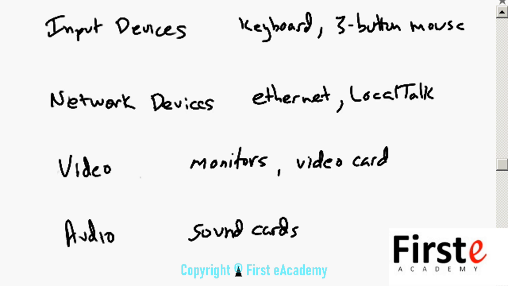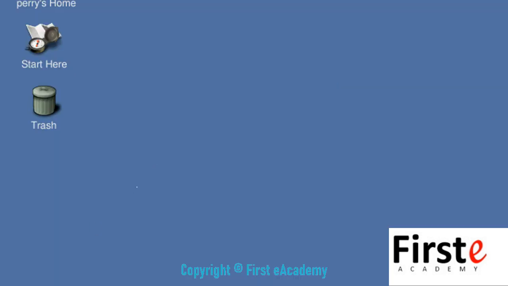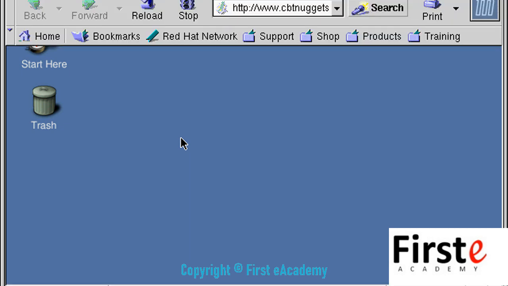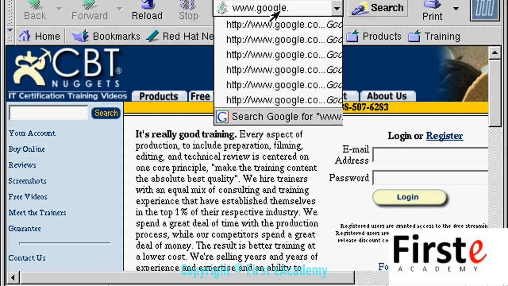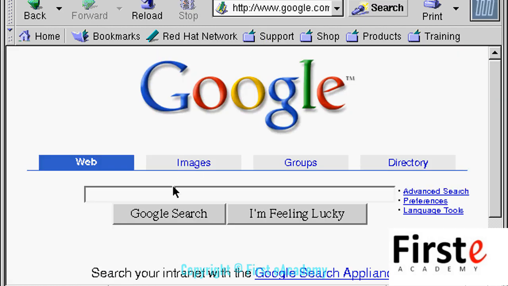So next we'll talk about where you can get information about what things are supported by Linux. Let's open up a Mozilla web browser, and we'll look out on the internet for information about Linux hardware compatibility. Let's go to the search engine Google at google.com and type in Linux hardware compatibility. Okay, if I can spell it right, compatibility.